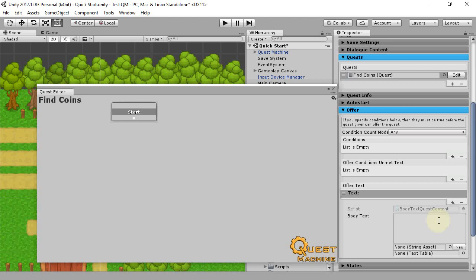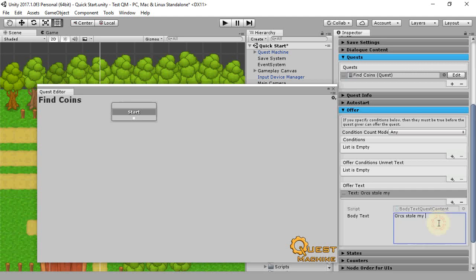Enter the quest text. The offer text is going to ask the player to find 3 coins that the orcs have stolen from Johann the farmer.